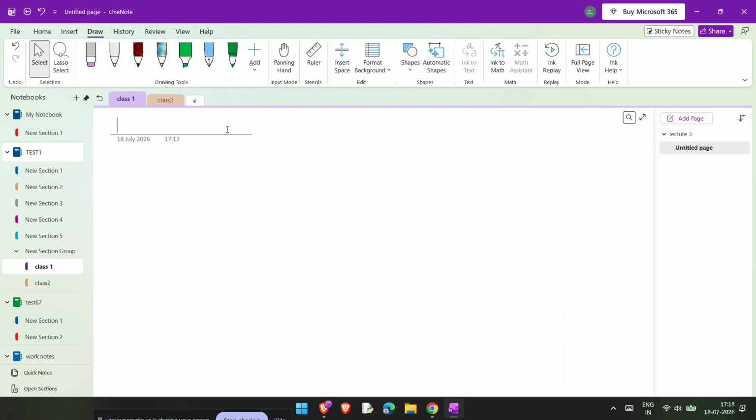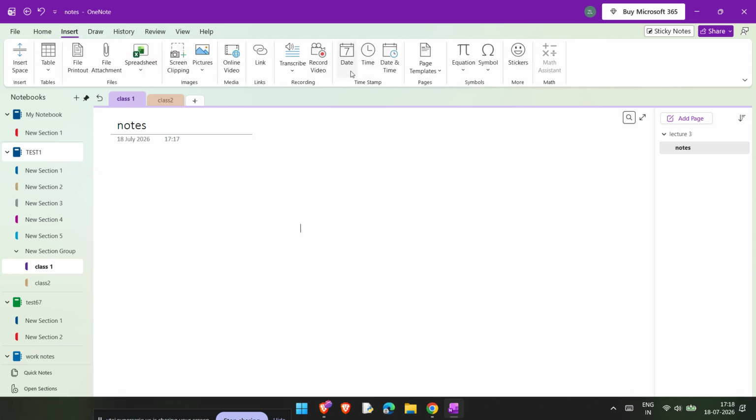One of the most useful features in OneNote for students is audio recording. If your professor speaks quickly or covers a lot of material, go to the Insert tab and click Audio. OneNote will start recording your professor while you type notes at the same time. This is especially helpful if your class moves fast and you don't want to miss important definitions, formulas, or examples.